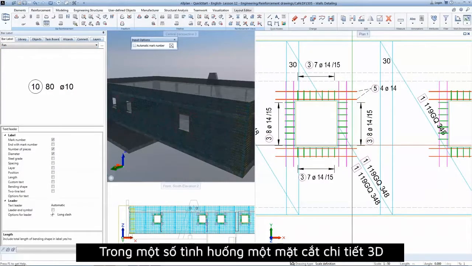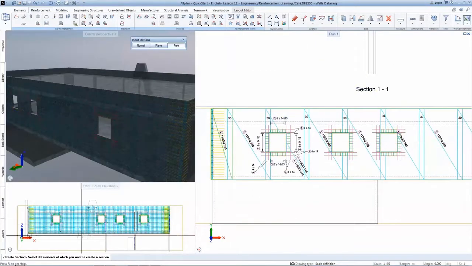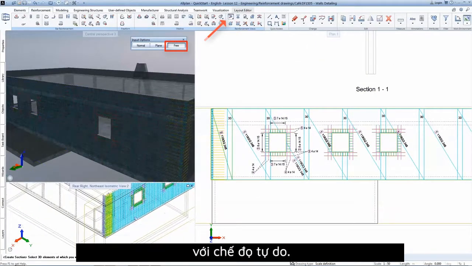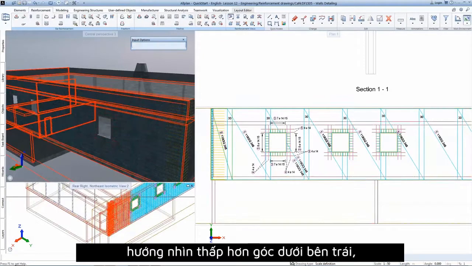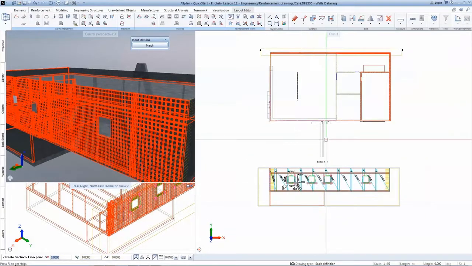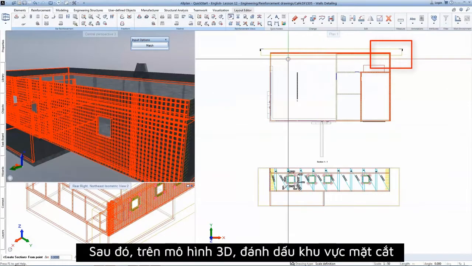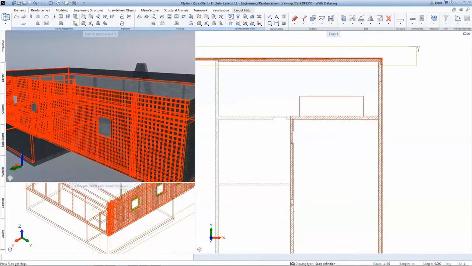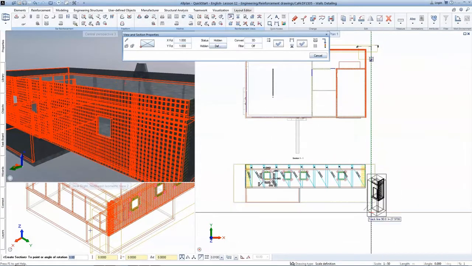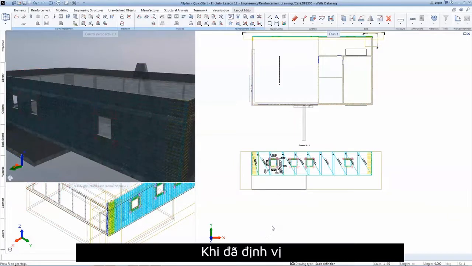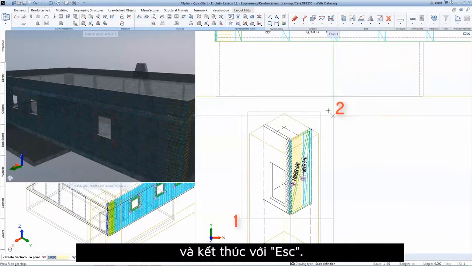In some situations, an isometric section can be really helpful to explain the reinforcement detail. To do that, use the Section tool with the free option activated, then select an isometric view in the lower left corner. Select from right to left the desired corner. Then on the 3D model, mark the area of the section by doing two diagonal clicks and hitting Escape. Once positioned, you can limit the detail by doing two diagonal clicks and ending with Escape.